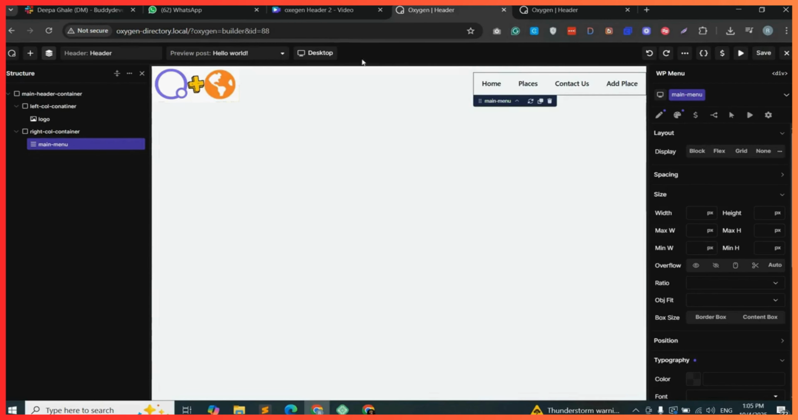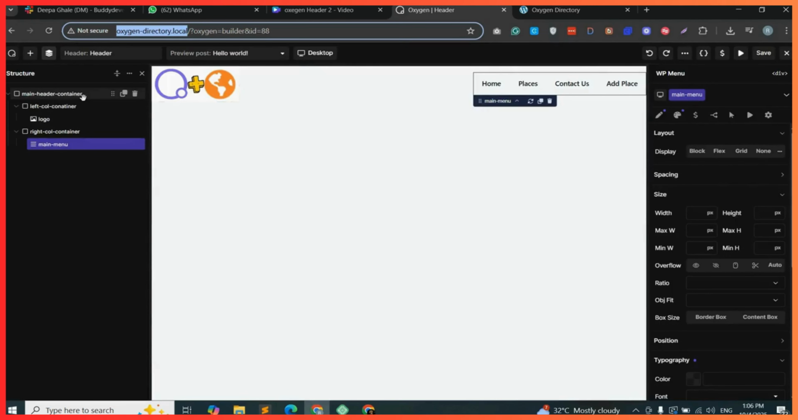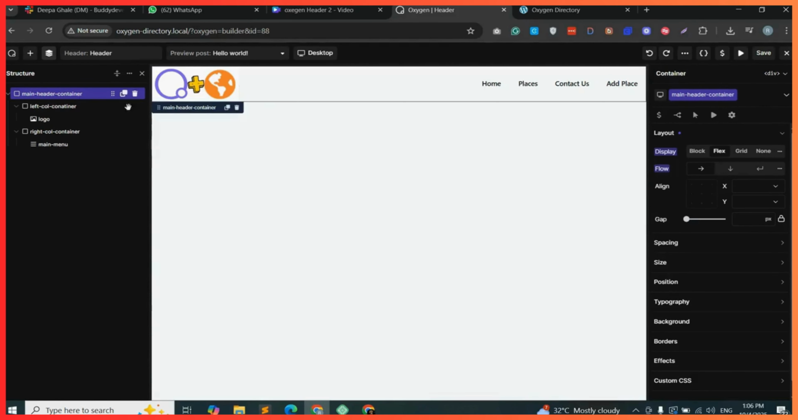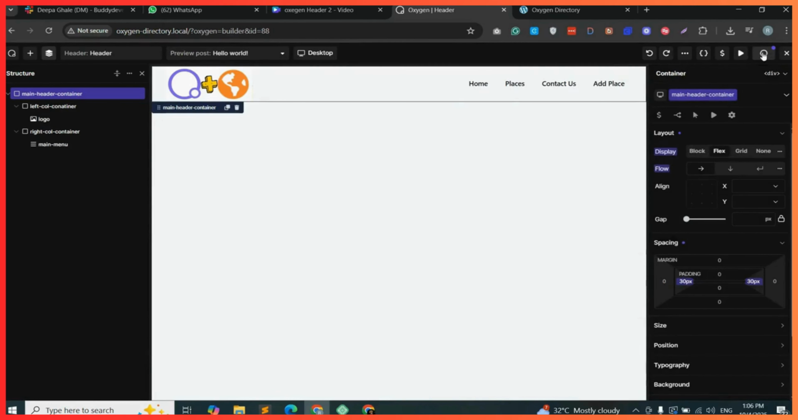Now coming on to the front end, we will copy this URL, open it in a new tab and paste the URL and refresh it. So now our logo and menu are set. To keep a gap on the left and right side, coming back to the header, main header container. Now coming on to spacing, adding padding left 30 pixel and apply opposite and then save.